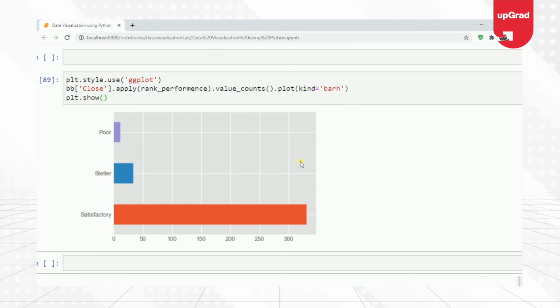So most of the times we can see that the closings of Apple is satisfactory, whereas quite a few times the performance was poor, and also few times they were stellar in closing. So I think this gives us a beautiful understanding of how the Apple prices have been performing as per the newly created data, that is satisfactory, stellar, and poor, from the given data frame or from the given data set.